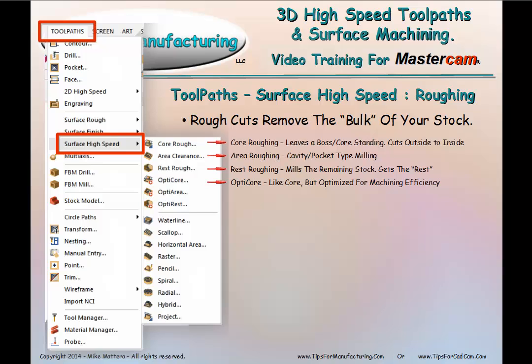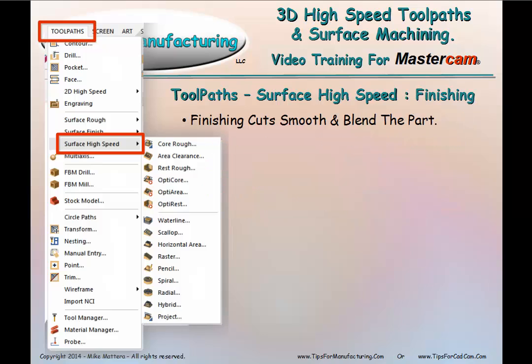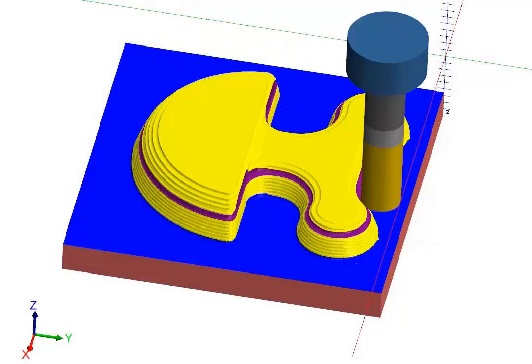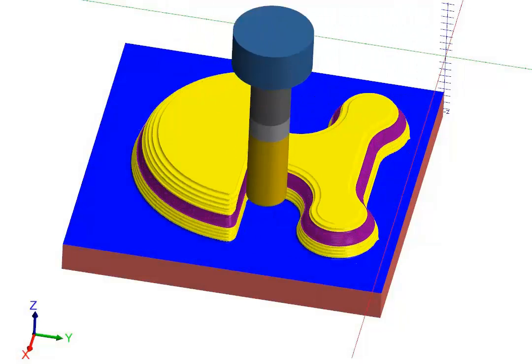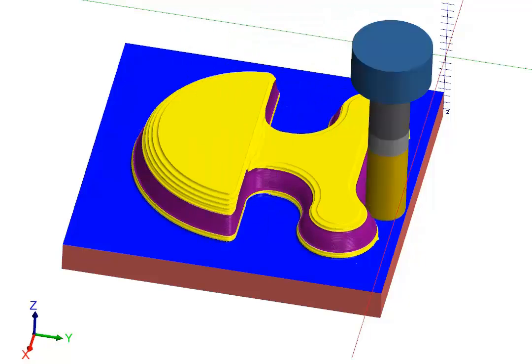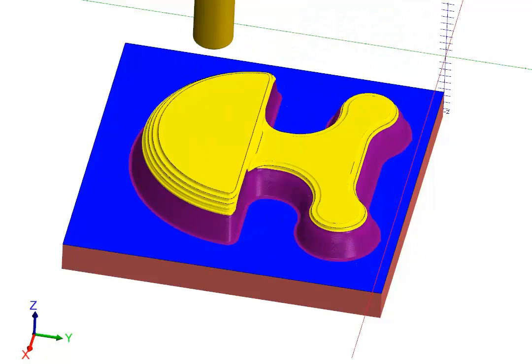OptiCore. It's like core, but it's optimized for machining efficiency. And OptiArea, well, it's like area, but optimized for machining efficiency. OptiRest, same thing. The next area is for surface finishing. Now, finishing cuts will smooth and blend the part. And the first one is the waterline machining. This is a Z-level contouring. It's best used for walls that are nearly vertical.